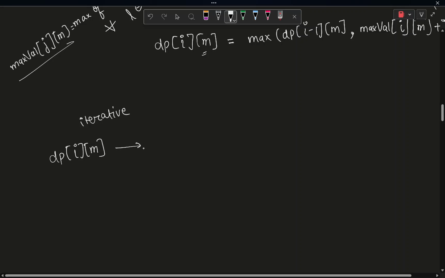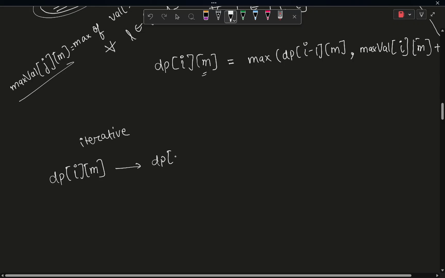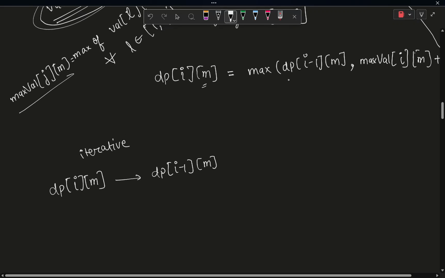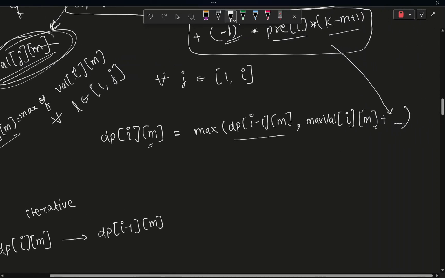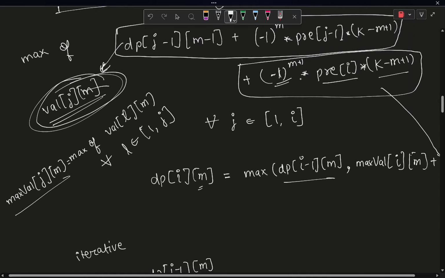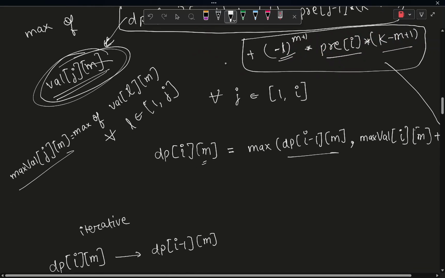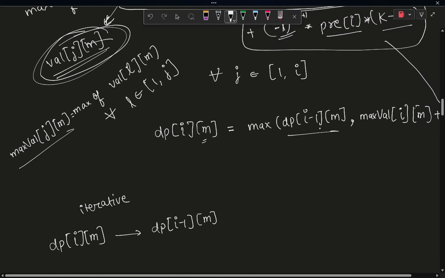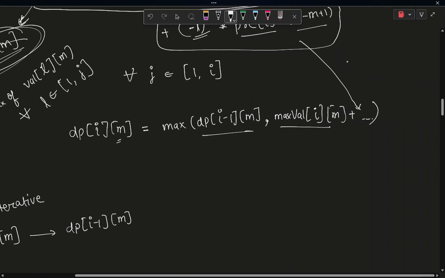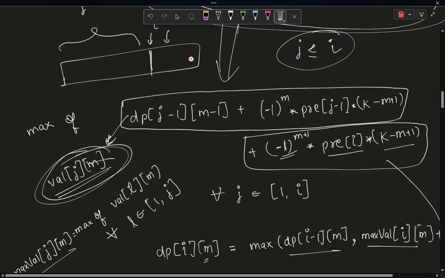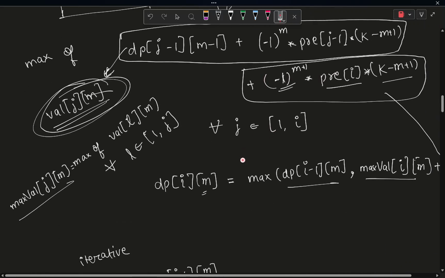For finding dp of i, m, you need to know about dp of i minus 1, m, right? You need to know about this because you are using it. You need to know about maxval of i, m, and the third thing you can already pre-calculate, the prefix sum array, so you don't need to worry about this. But you will have to find out dp of i minus 1, m, and maxval. For the transitions part, we have already been done. Now we are just trying to identify in which way I have to run the for loops.